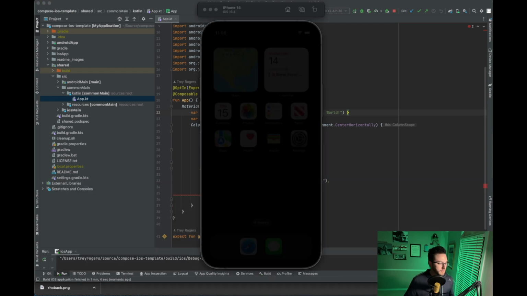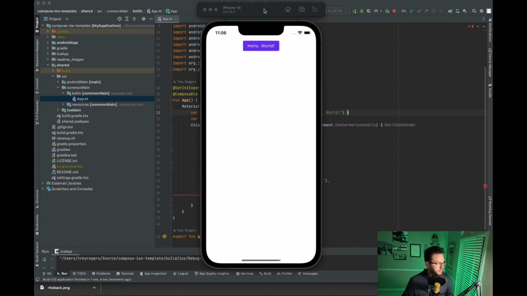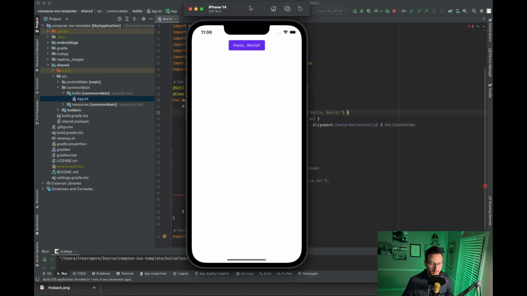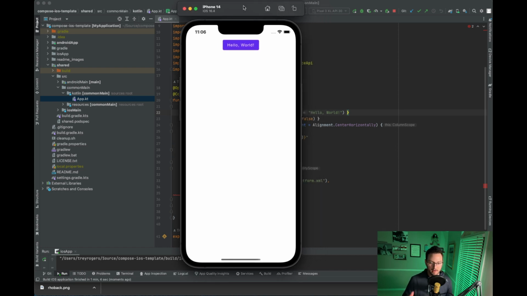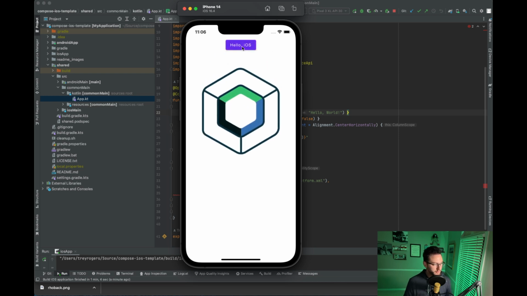All right, so it has just finished building. It launched the iOS simulator, and look at this. We have Jetpack Compose code running on iOS, and just like on the Android device, when we click Hello World, it changes to Hello iOS, and you get the Jetpack Compose logo popping in and out.